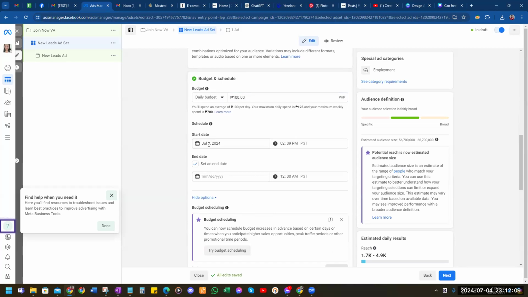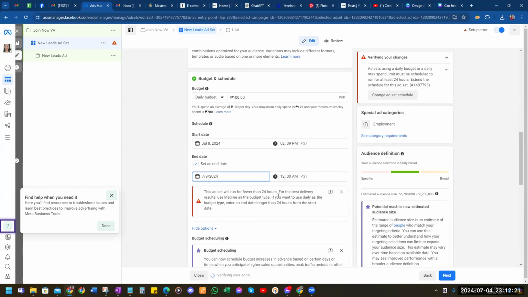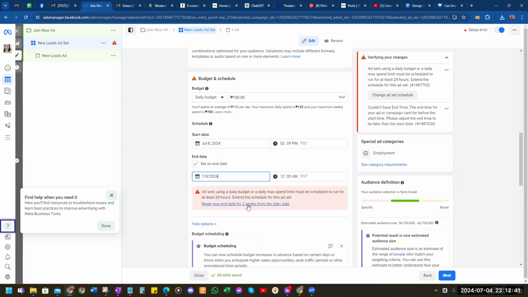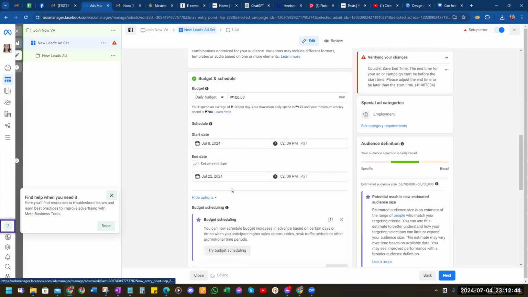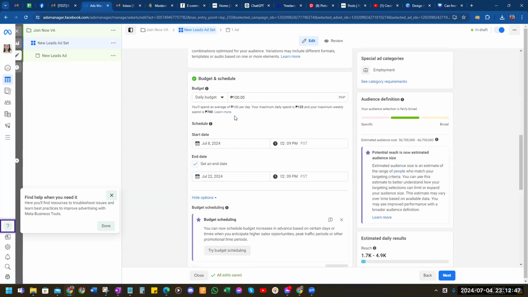So maybe we're gonna go on this and then set an end date for July 9, I guess. This ad will run for fewer than 24 hours for the best delivery results. Use lifetime as the budget type. If you want to use daily budget type, enter an end date longer than 24 hours from the start date. So set your end date for 2 weeks from the start date, July 22, we'll spend an average of 100 pesos per day.